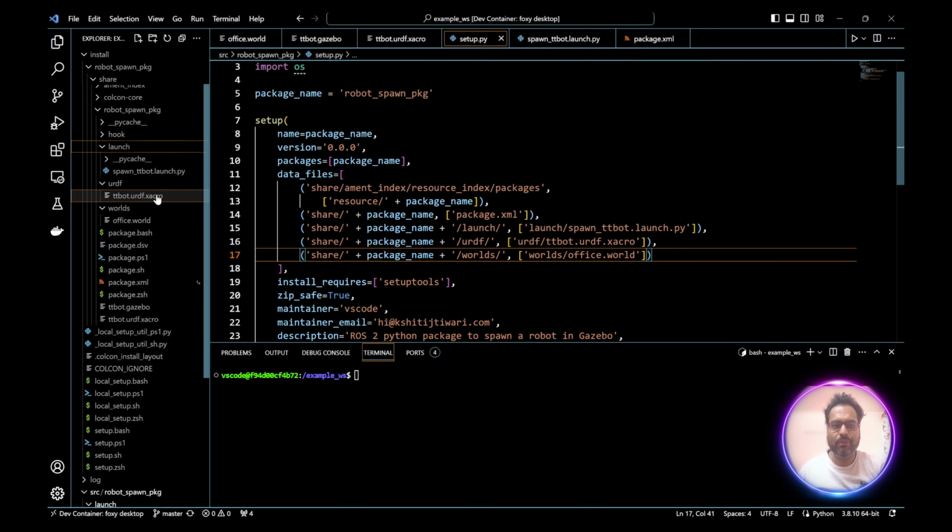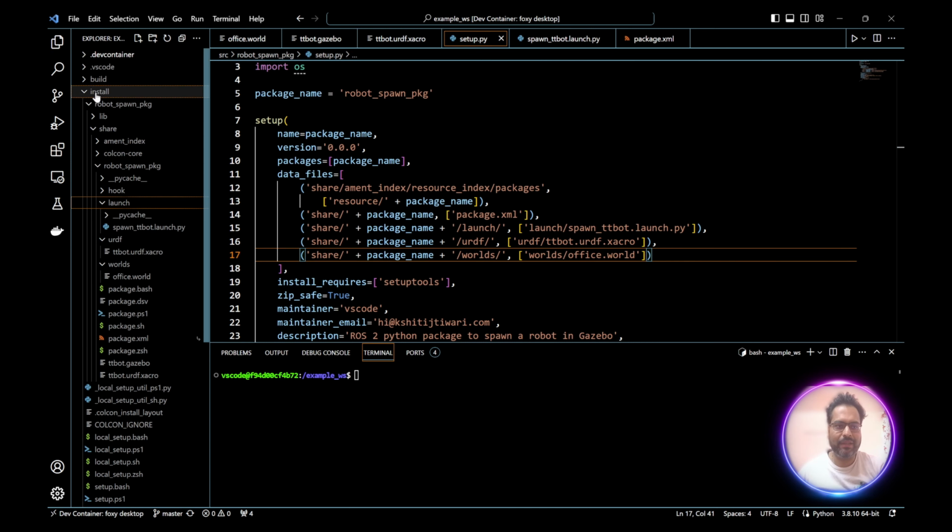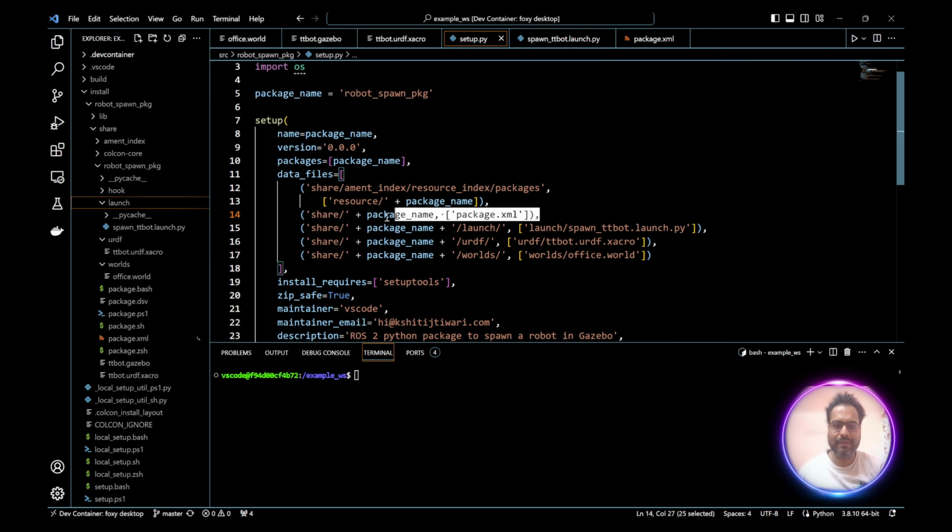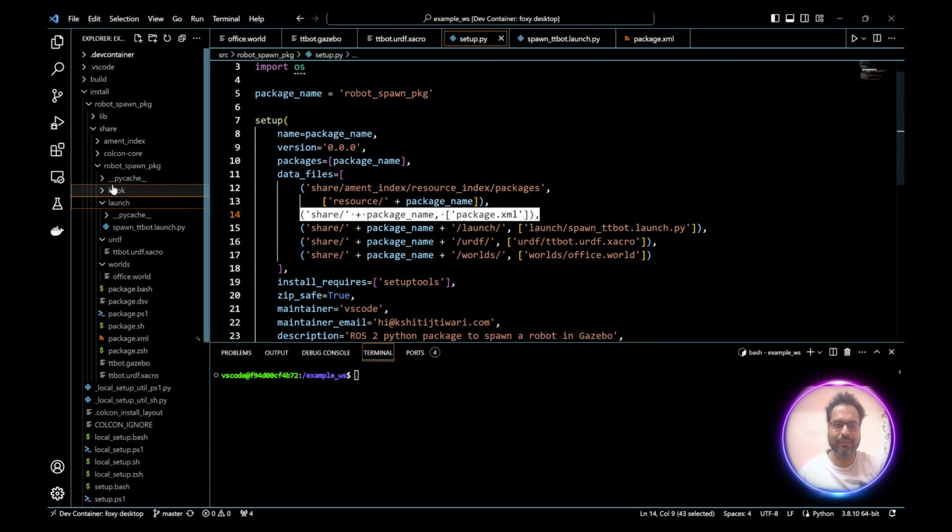What it is essentially doing is, inside your directory, inside the install, once you do colcon build, you're going to get a share folder, and it's going to create a robot spawn package, because I think this line was already there in my previous setup.py. So it anyways created that, and it copied the package.xml file in here. But every time you do ros2 launch with the name of the package and name of the launch file, it kept complaining it could not find the launch file inside the share folder.